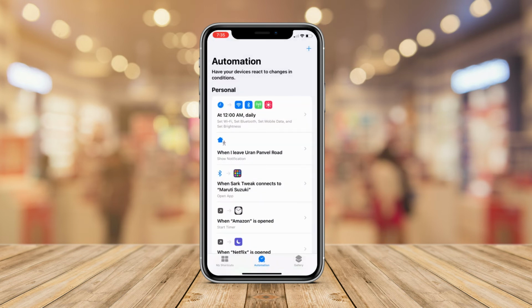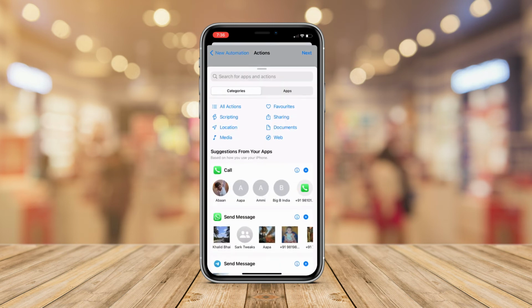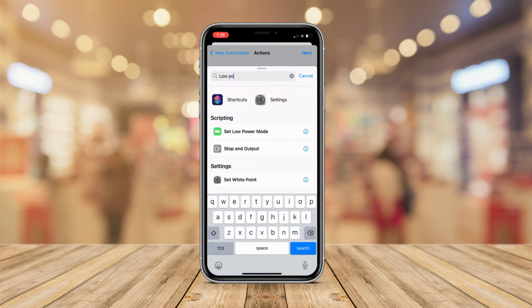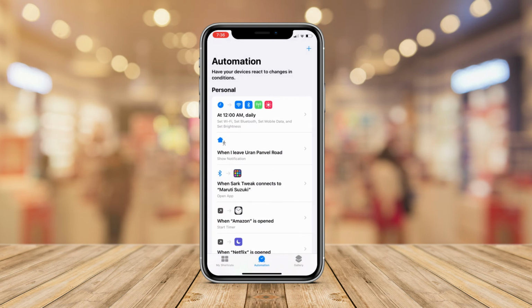Now let's create another automation for low power mode off. Again create new automation and here choose battery equals to 65% and here tap on next and again set low power mode and here turn it off. So with these two automation, your low power mode will turn on when battery falls below 20% and it will turn off when your battery reaches 65%. It's a perfect automation for battery.